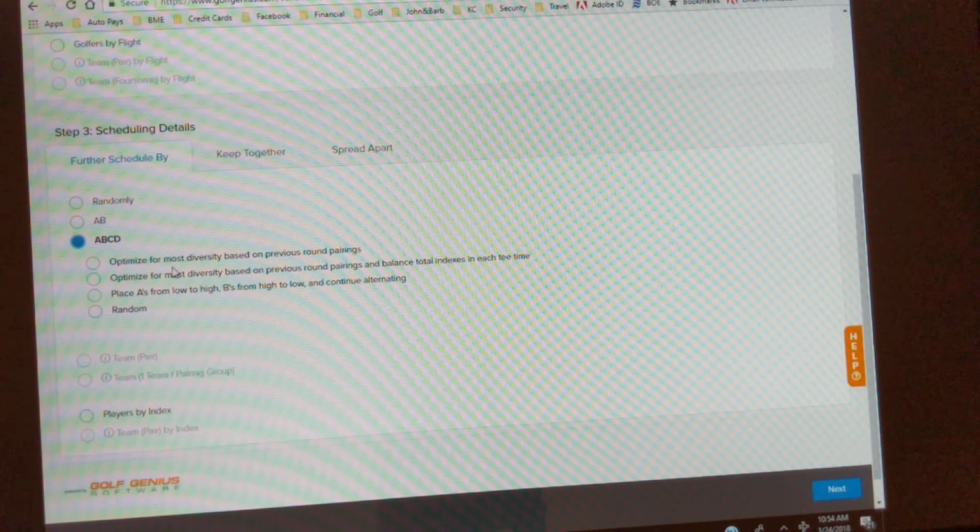We can do it optimized for most diversity based on previous rounds and balance the total indexes, or place A's and B's for high and low alternating. Or we can do a random where it just mixes everybody up. So the one we've been using is this one here because we want to balance the teams so that indexes are fairly similar for the whole team. At the same time, we want to try to get people playing with each other not as many times and play with other people more often. So we're going to click on that. That takes care of the way we're setting it up.